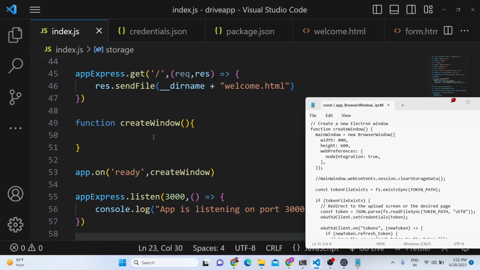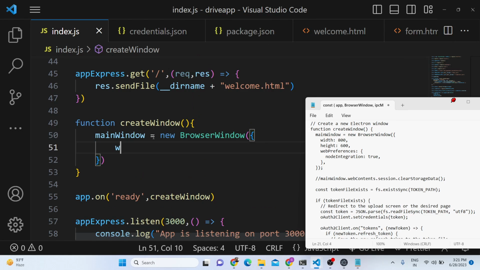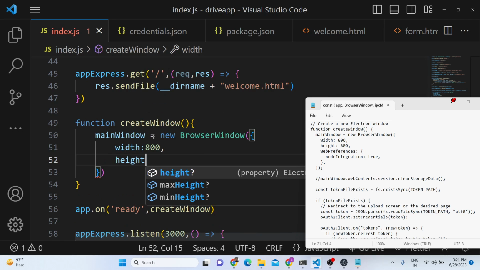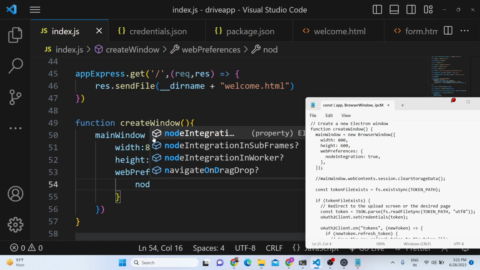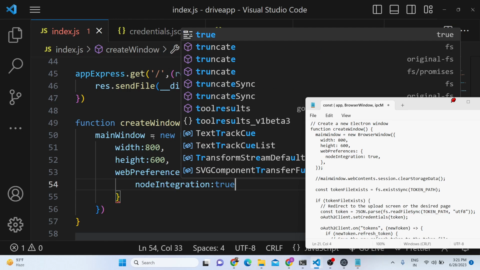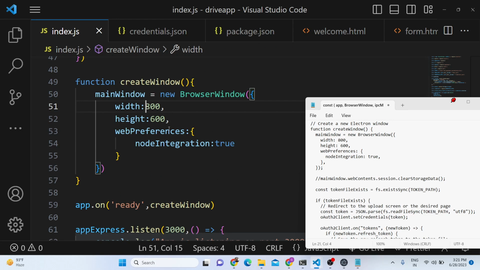And here we can simply say main window, and we can use the browser window module, guys, that we imported from Electron, and we can say the width of the window will be 800 and the height will be around 600. And now to basically load the Node.js modules, we need to add this web preferences property, and node integration, by default it is false, we need to make it true.